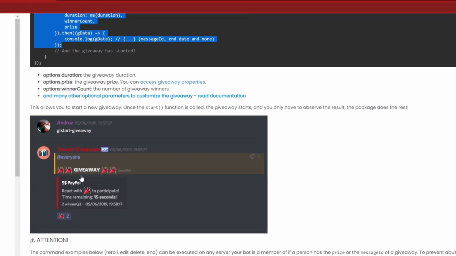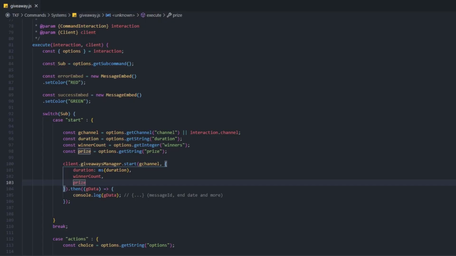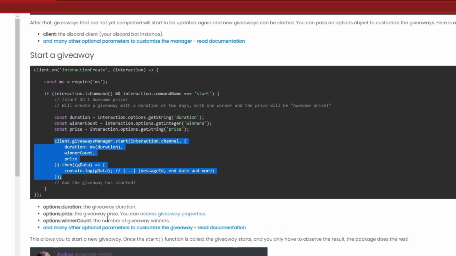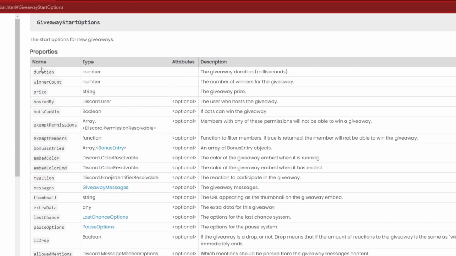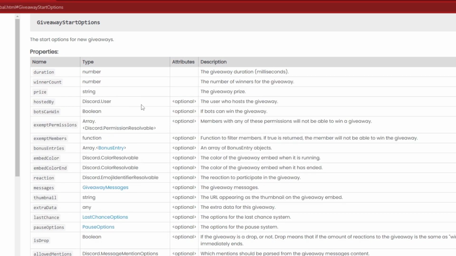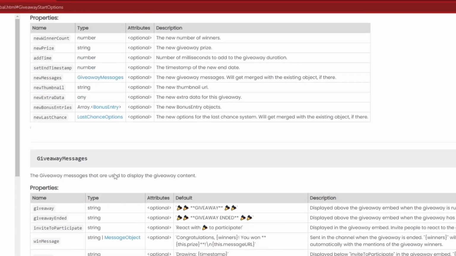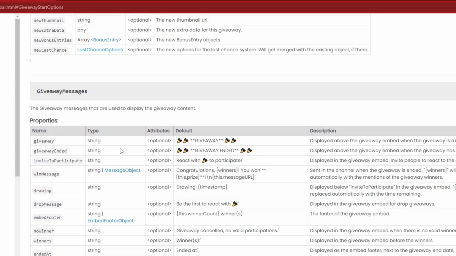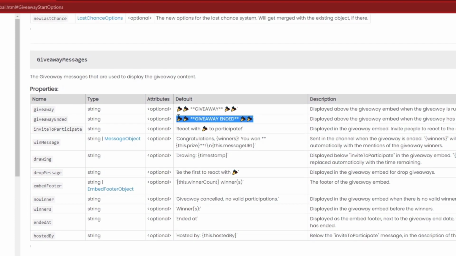Like you see in this picture, this is how the embed will look. But if you want to change the text that it's displaying, you can use the message property. If you click on this link, it's going to take you to the start options, and here we can edit all of the start options. So for example, let's edit the message. Let's find the message property. So here, giveaway messages. This is the default messages, but we want to change them.